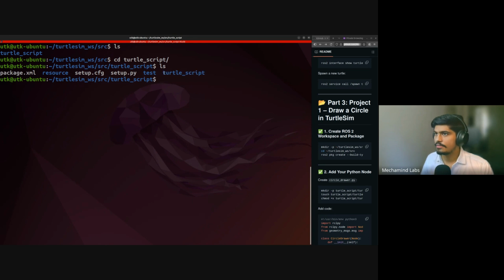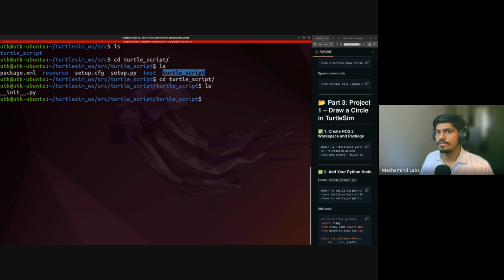Okay, so where will we write our code? We will write our code in this. So how will we go inside this? We will do cd turtle script. If I press enter and press ls, you will see there is __init__.py available in it, just a constructor for initialization of the package. Okay, so here we have created our first ROS2 package.